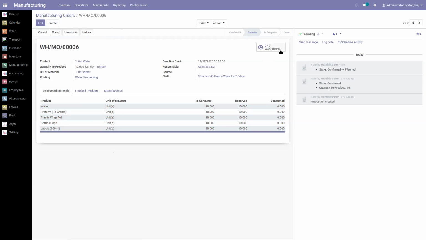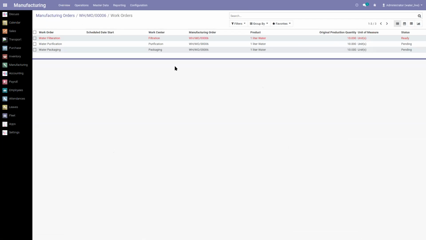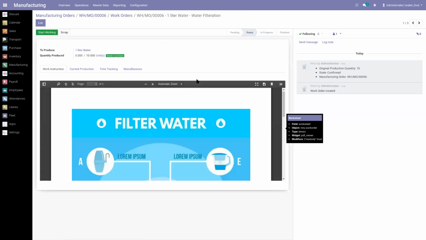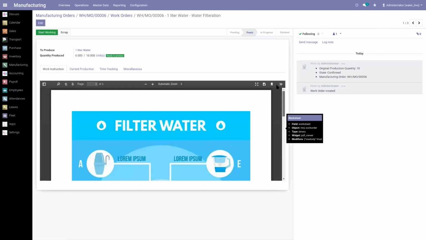So we have the 3 work orders. We open the work orders and we will see the work orders are arranged based on our routing. So the first one, which is red, is filtration. So the system expects that we are starting with filtration and we shall record the finished products of our filtration. And in that work order, we can update our work instructions for our engineers and what they need to do. It can be a PDF or a video.